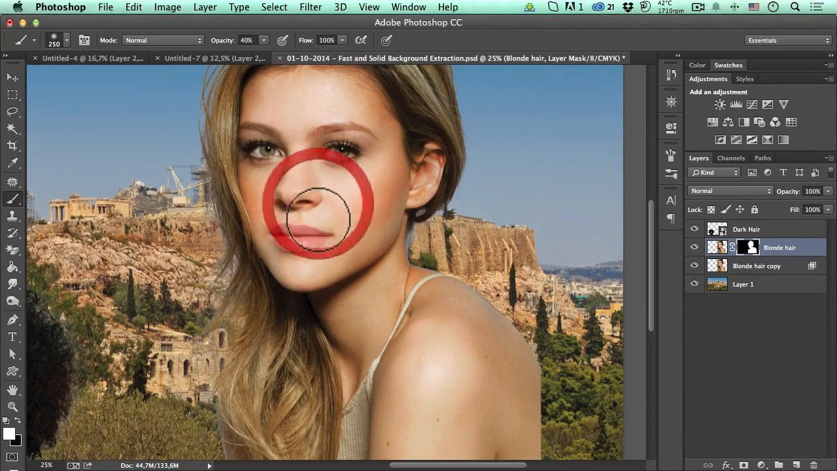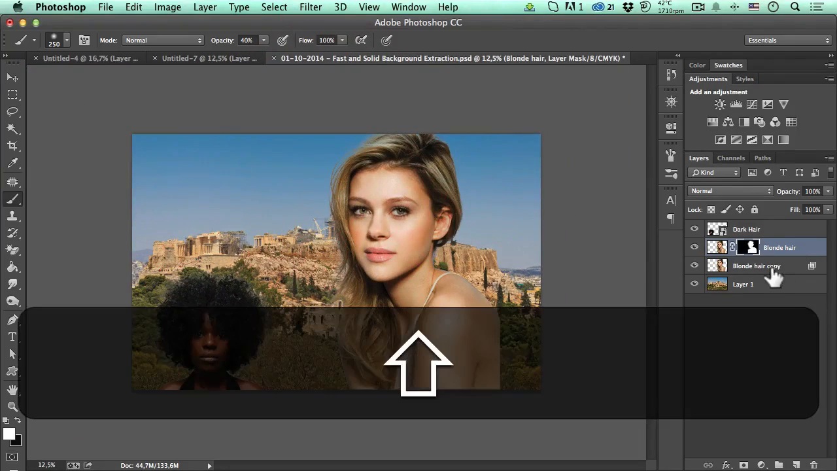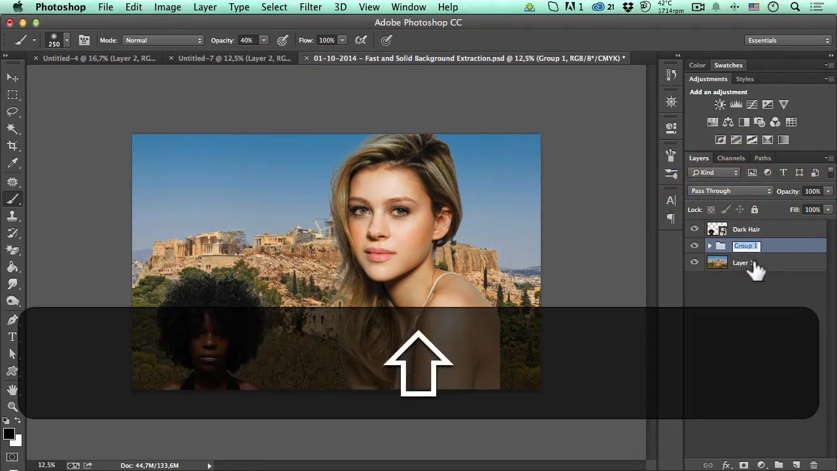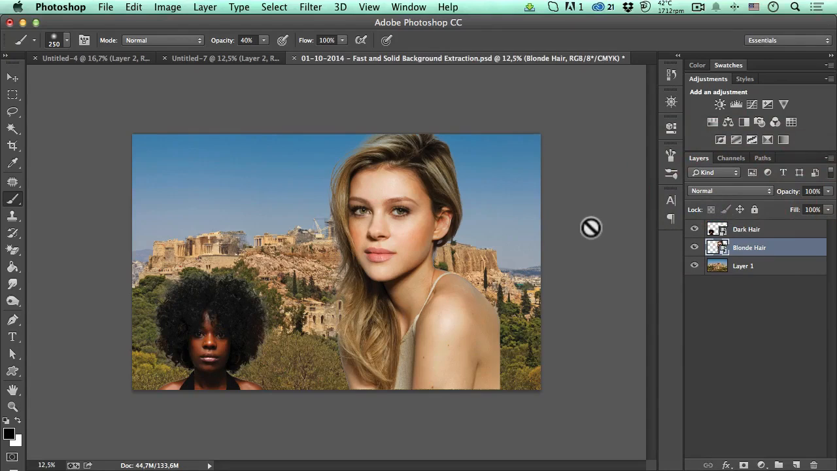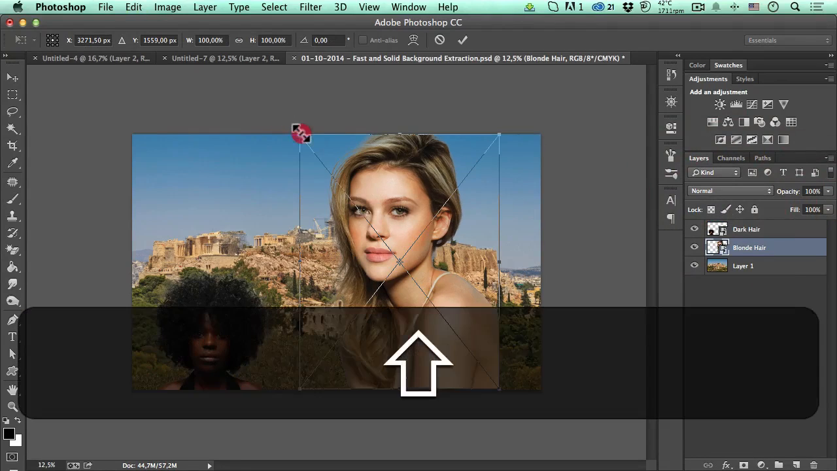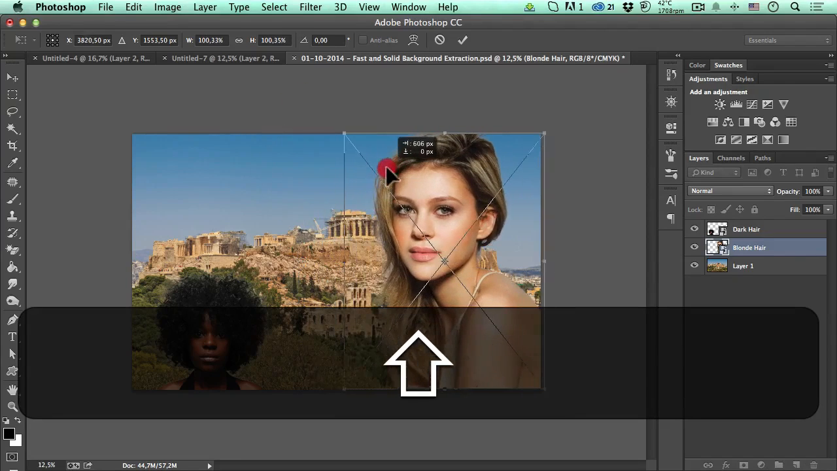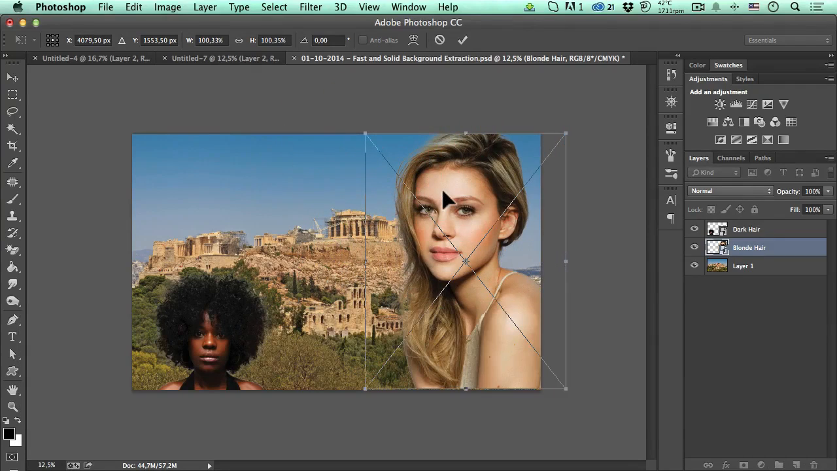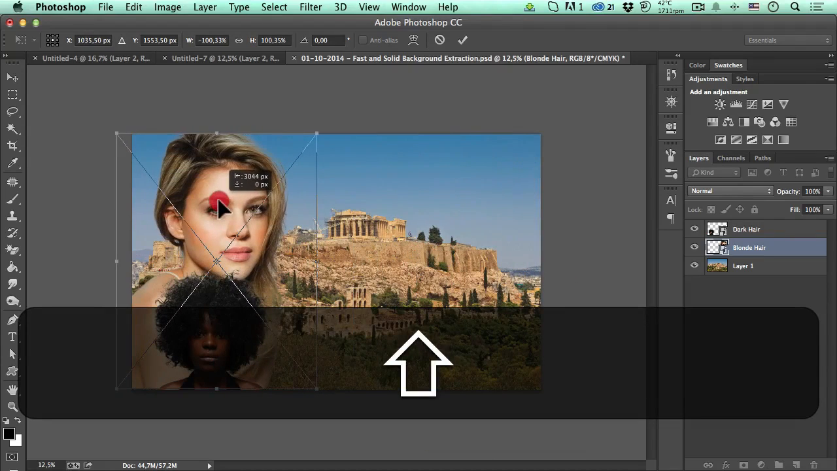Great. So we have done the job, and then I'm going to select both of them, Control G, right click. Actually, I'm going to name this blonde hair. Right click, smart object, and Control T, Command T on Macintosh, and let's put her a little bit smaller, maybe to the right. So we have the Acropolis in the field. It's looking really good. Actually, I'm going to right click, flip horizontal, put her over there. She looks better, I think, that way.